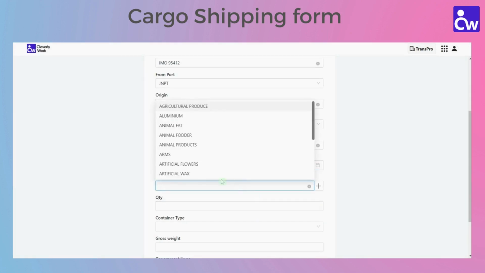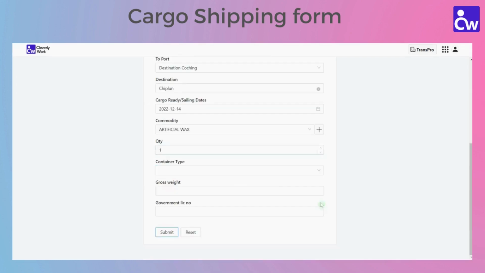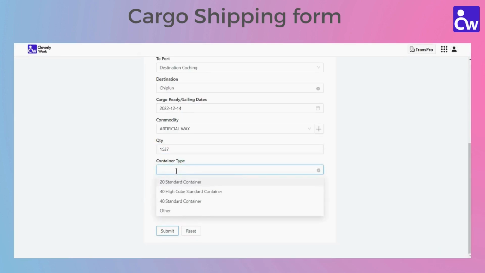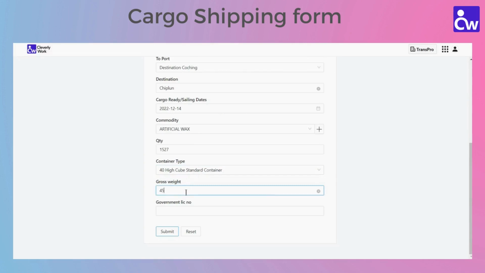After that, select commodity from the drop-down. You have already made the form for commodity. Commodities of different types are added in it and they are arranged for drop-down. Then mention the quantity. Also, select container type from the drop-down. For container type, we have already mentioned custom options in the form and saved them and put them in the drop-down here. After that, a gross weight and government LIC number.